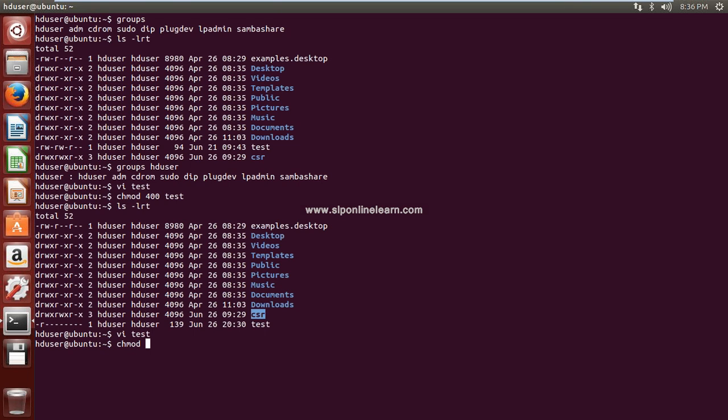Here I am going to remove write permission for this directory, user write permission. So 5 is nothing but read and execute. The other users are also the same, everything is the same. For owner, group, and other users, I am going to apply the same kind of permissions, that is 5, 5, 5.